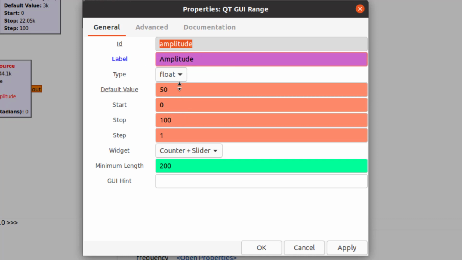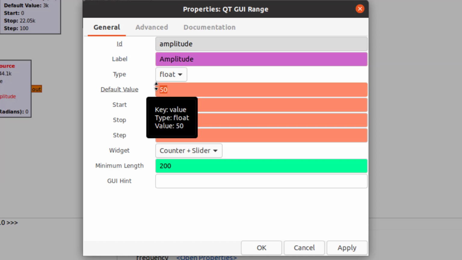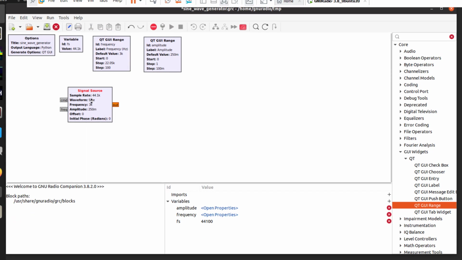And for the amplitude, I'm going to have it at a quarter of the maximum, where the maximum goes up to 1, and then our step size, just have that as 0.1 for the step size between 0 and 1. And we can see that this now disappears. And so the signal block is still red, and that's because it wants the output to be hooked to something.